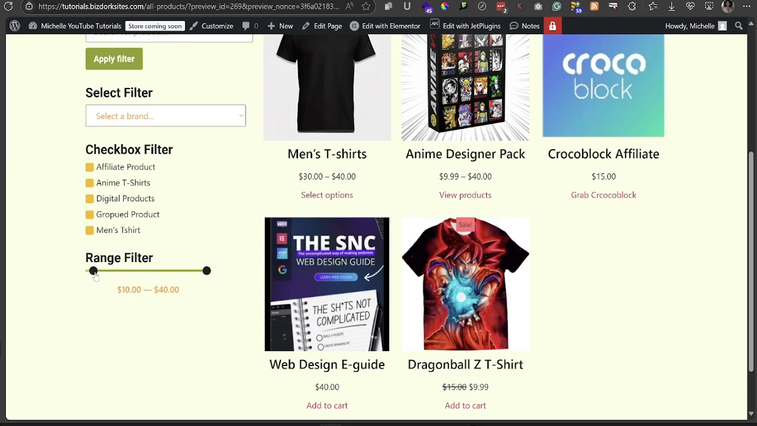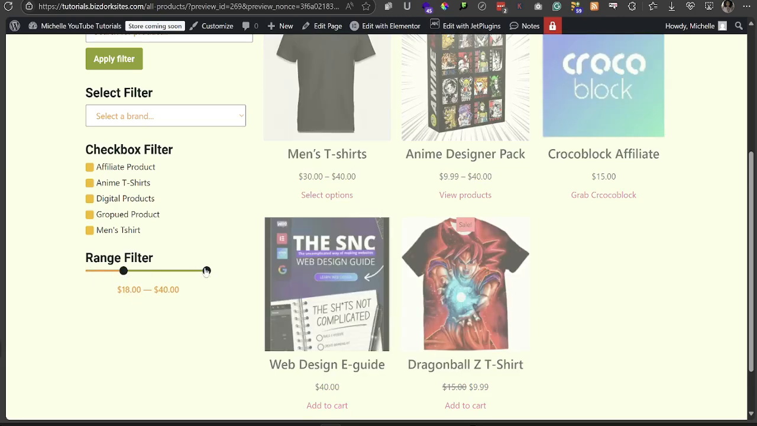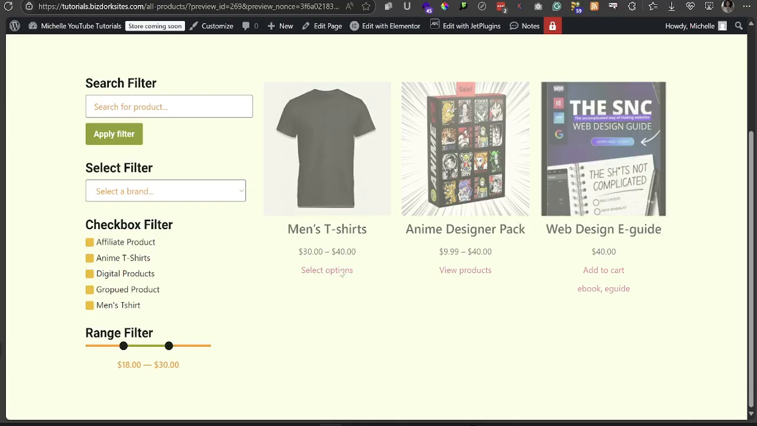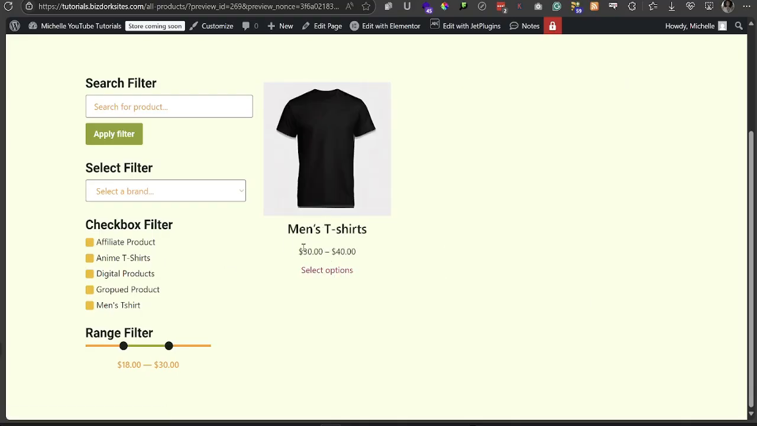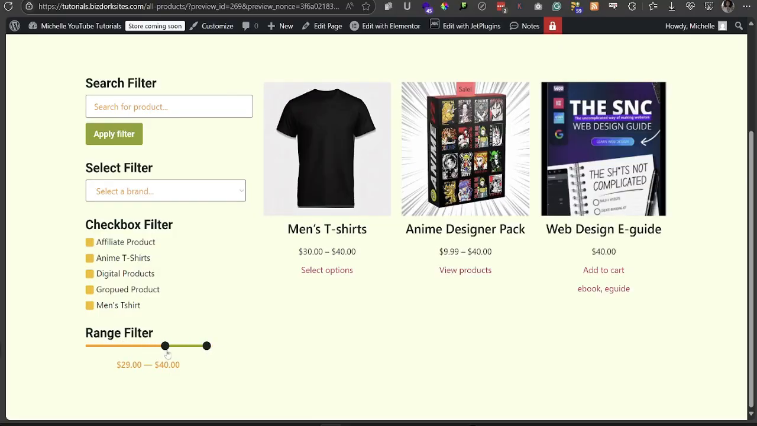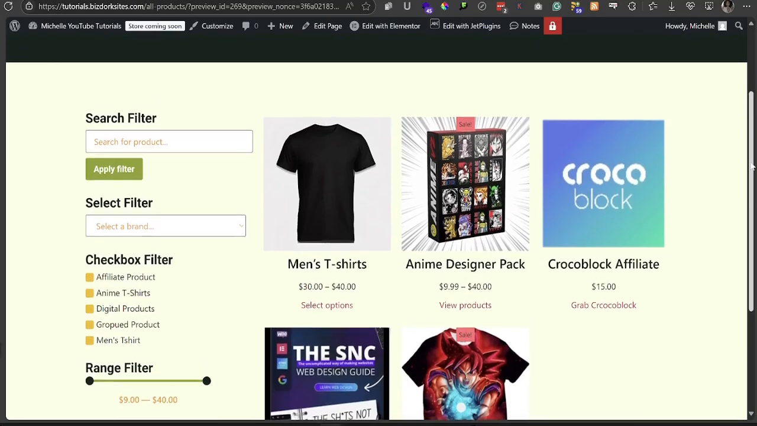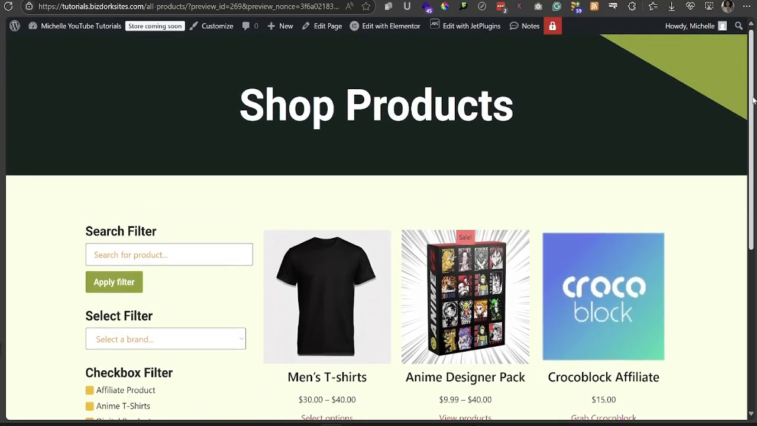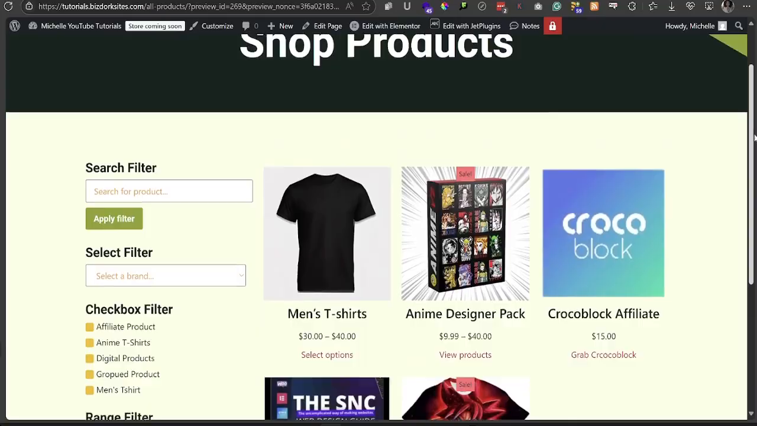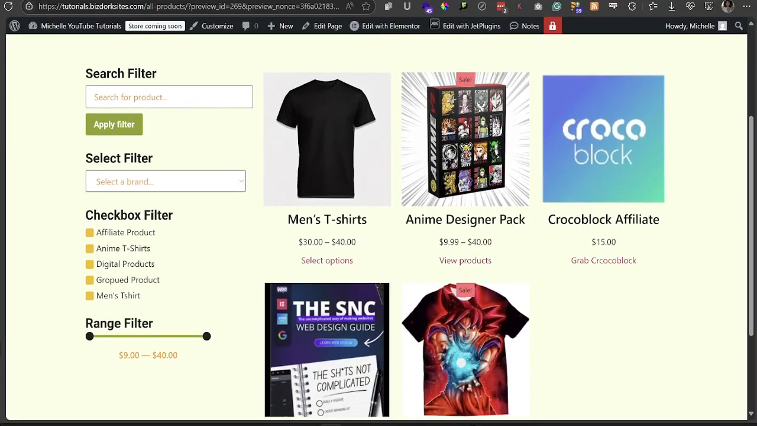If I were to say I want something in between $18 and let's say $30, then you will see this one right here. It's the only product that will fit in this price range. If I said I only wanted things that were maybe $30 to $40, then we have these three right here. Now that you get the gist of how the JetSmartFilters will work for your products on the shop page, let's hop right into the tutorial.